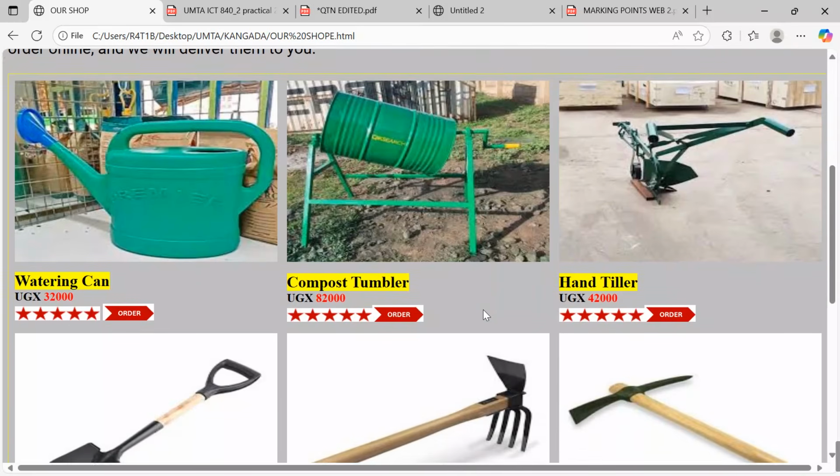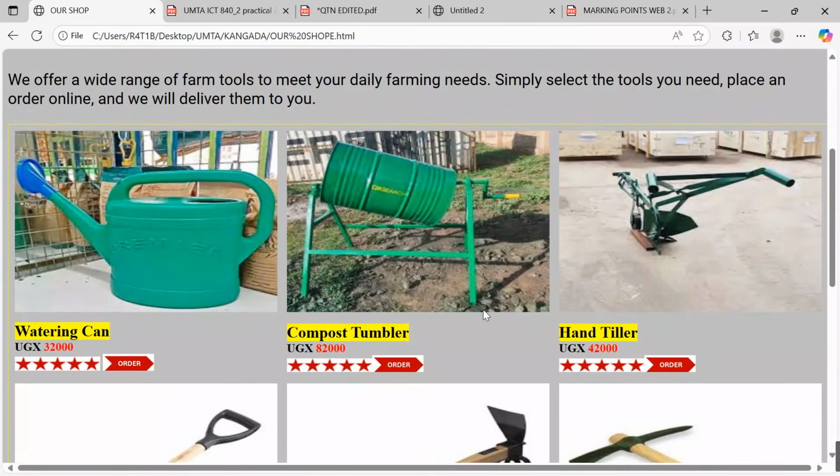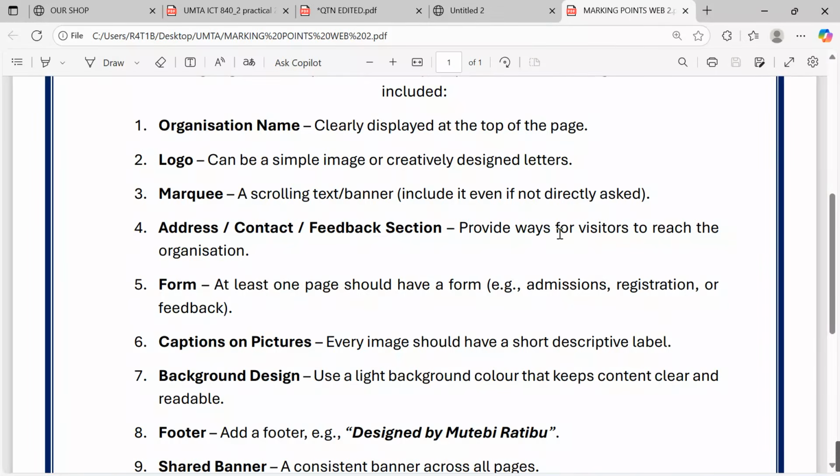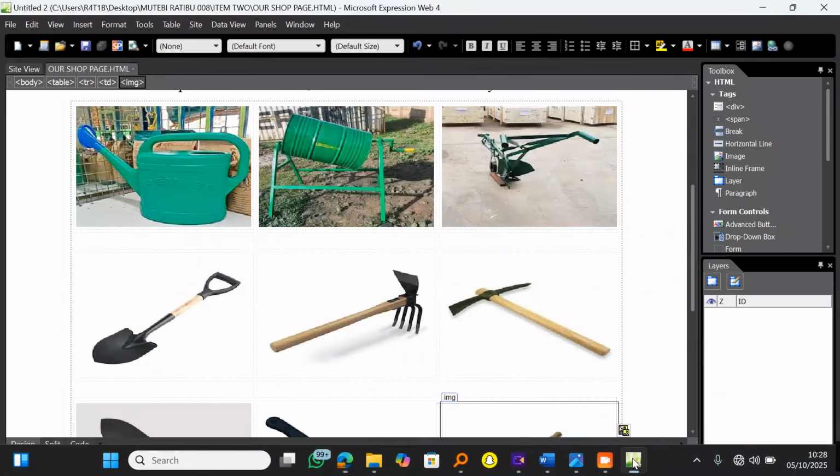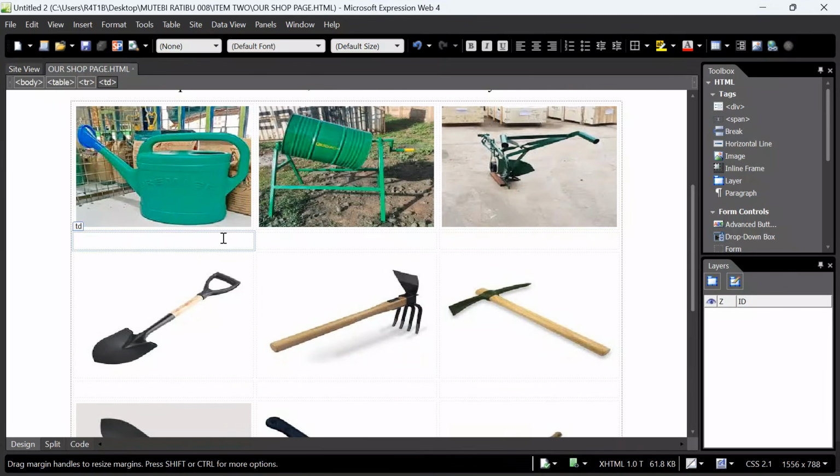Look at our sample. When you look onto my sample, every image has a simple caption. This is a watering can. I've put some currency. This is this and this. So a caption is one of the marking points that I had explained in the first video of designing the home page. So now we shall also come over here and do some blending. I want to also put some labeling or captions on my pictures.